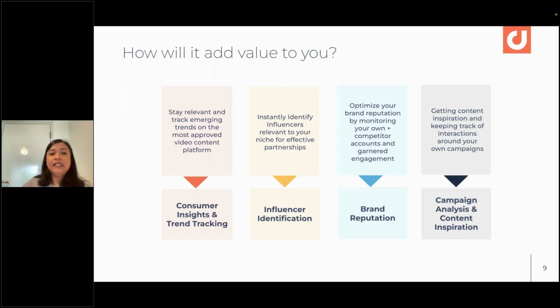So last but not least, how this will add value to you is that you're able to track and analyze your consumer insights through all the trending hashtags. You can stay relevant and also track the emerging trends on TikTok itself. And this is something that I think would be ideal for a lot of brands, where you can identify who are some of these influencers, key opinion leaders or content creators that are relevant to your niche topics for a more effective collaboration.